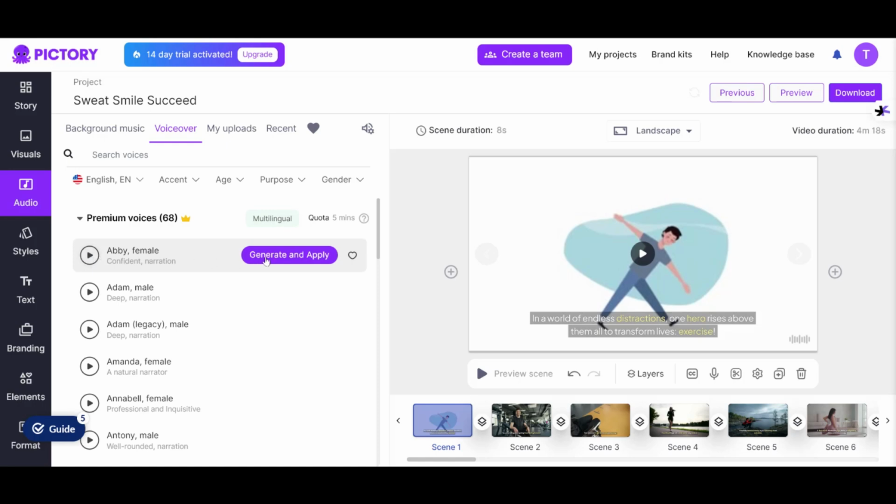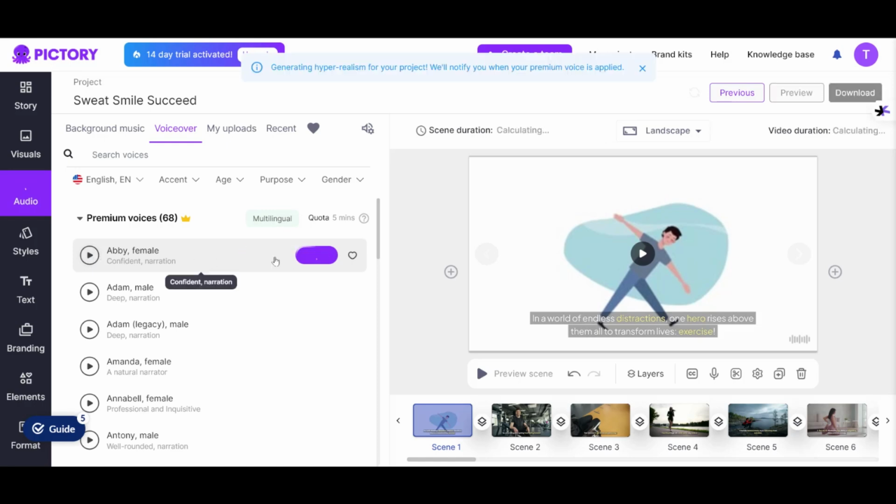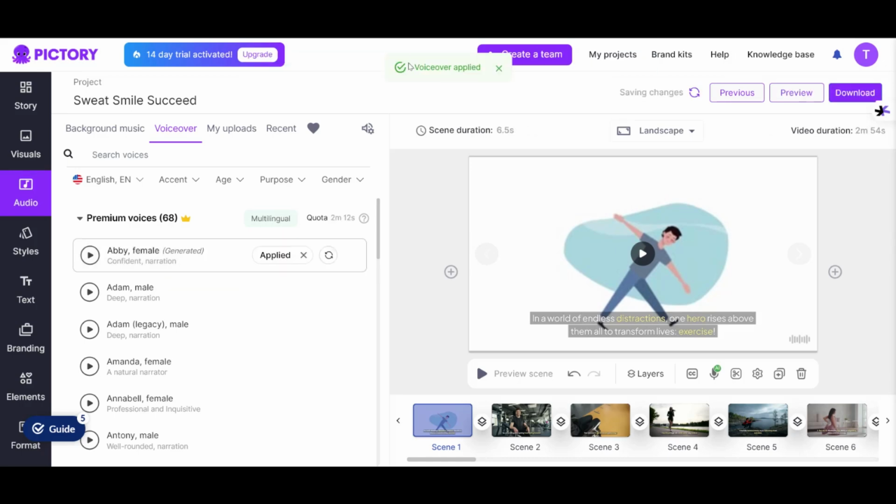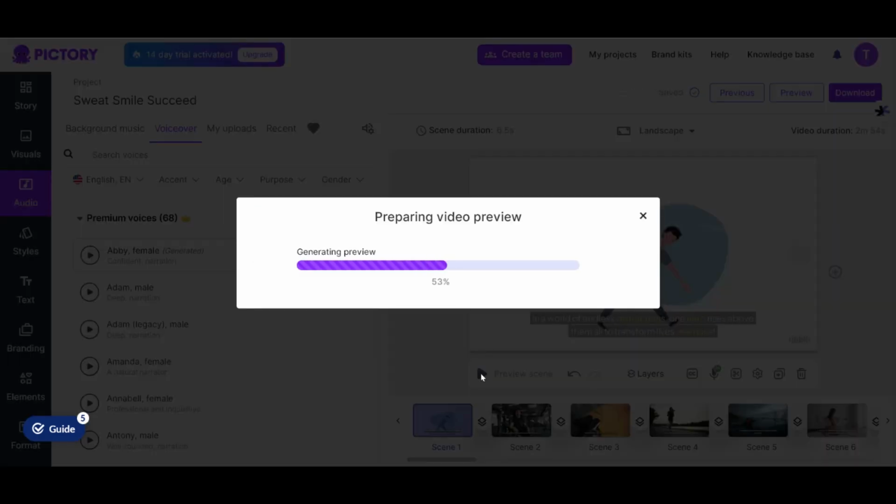Very good. So we can click on generate and apply, and this will apply this voiceover to your video. And now we just need to wait for it to complete. And now you can see that the voiceover is applied with this notification right here. We could also preview the voiceover according to what the scene is showing.